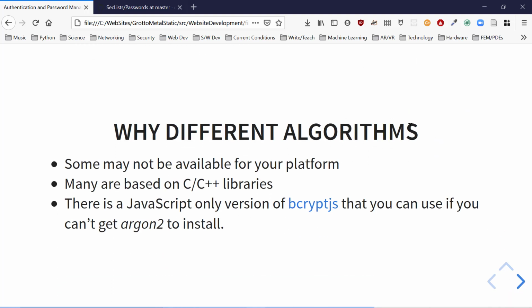Now, why different algorithms? Some may not be available for your platform. Many are based on C and C++ libraries, so that means getting down to that level, because yes, these have to run fast.